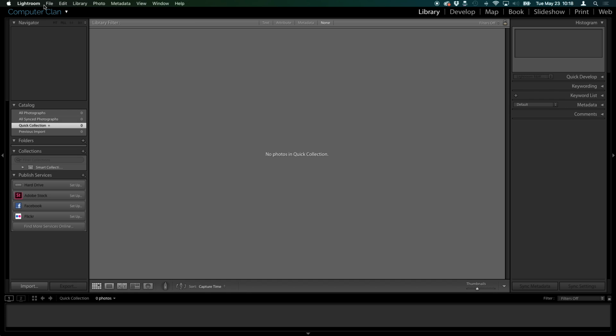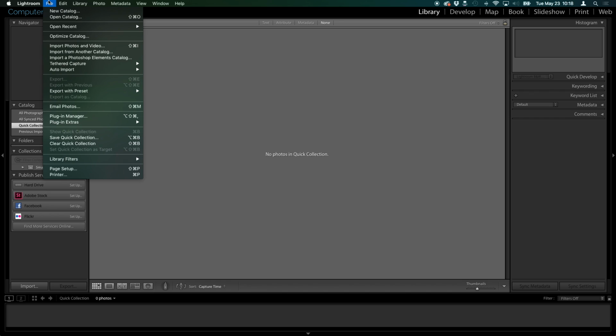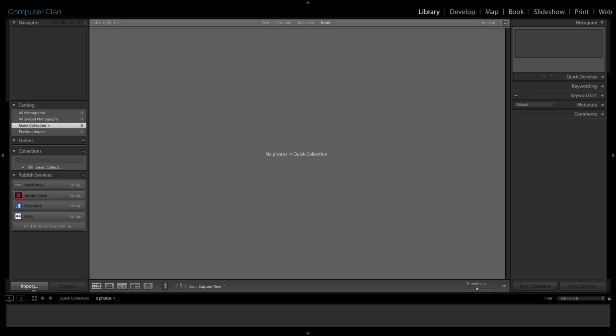So now, let's get some photos, right? So you can go to File and go to Import Photos and Videos, or you can press Shift-Command-I, or click this big Import button down here. Again, Adobe gives you multiple ways to do things. There's not a lot of right or wrong here. It's just whatever works for you.